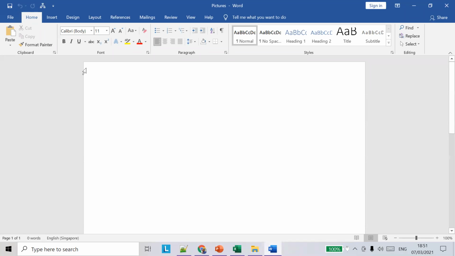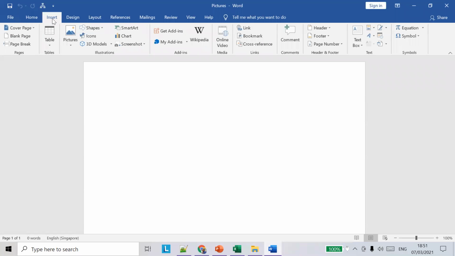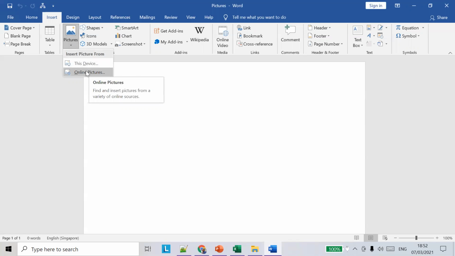What you have to do is go to the Insert ribbon. This is called the ribbon. Go to Insert, and in the Illustrations command there is something called Pictures. Click on the drop-down arrow at the bottom. You'll see From This Device and Online Pictures. First let's see how to do it from Online Pictures.